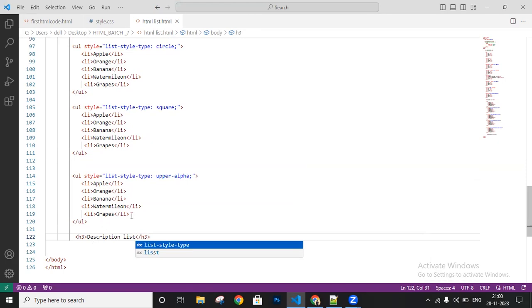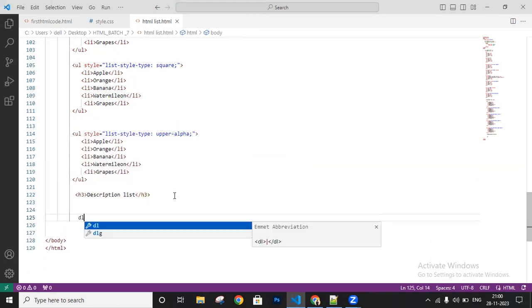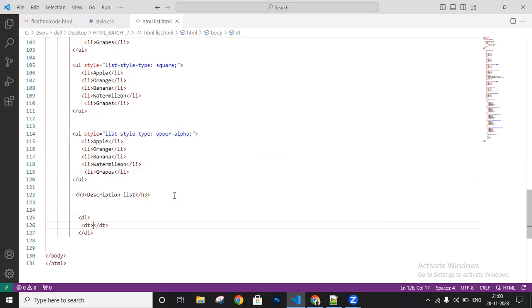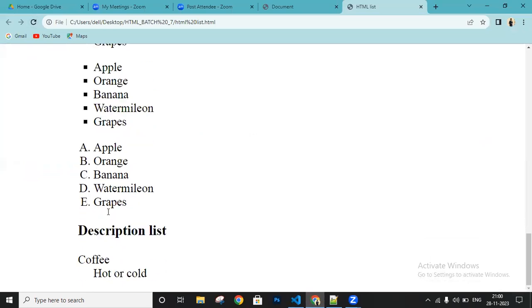The description list is the one which will describe the terms. We'll use the DL tag, DT for description term. So we can write coffee, and DD for description definition, whether it is hot or cold. Okay, so this is a description list. Let me go to the browser and reload this. There you go, we'll get it like this. So that's about lists in HTML. Got it?